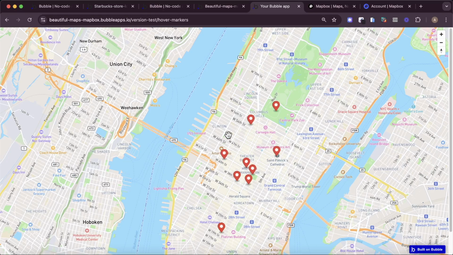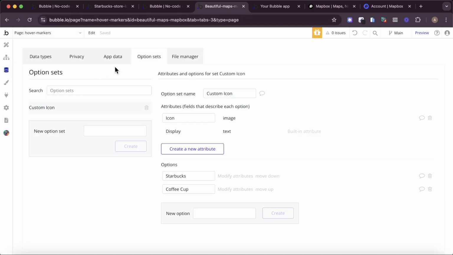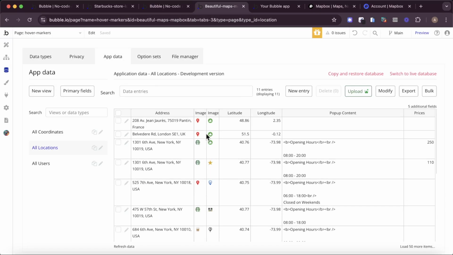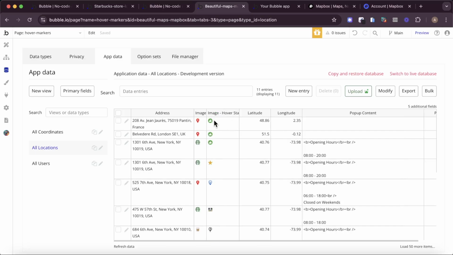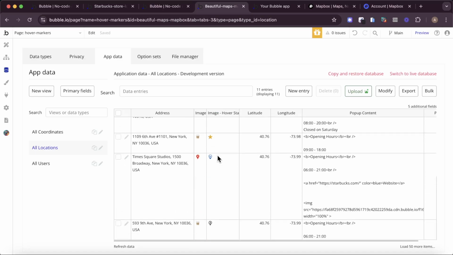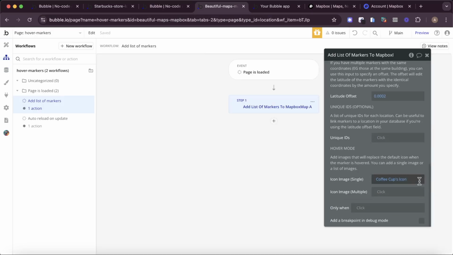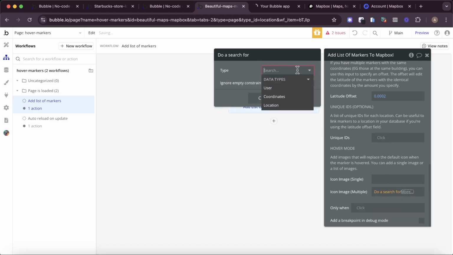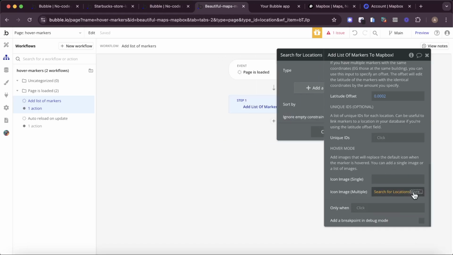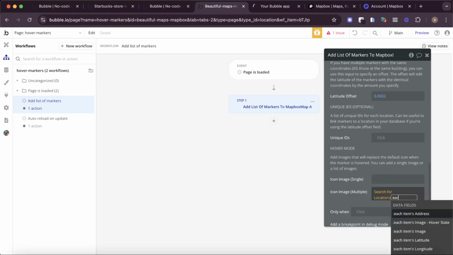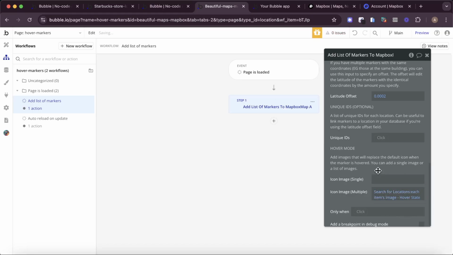So that's great, but let's say this time we want to create an effect where each marker has a different icon shown in our hover mode. If we go back to our database, you'll notice that on the location data type, I've saved down a different image for image hover state for pretty much all the locations. And we can clear out the icon image single field in hover mode, and we can do a search for location, and we can go for each item's image hover state.